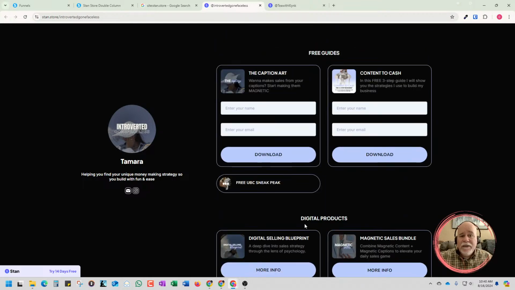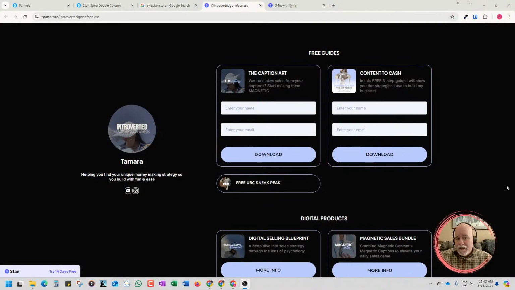And again, I want to make it very, very clear that anything that you see in Stan Store, you're going to be able to do in System. And from what I've seen in Stan Store, let's go back and take a look here. I don't know if you can even get as fancy as you can with System. I haven't seen buttons yet that have any kind of animation.